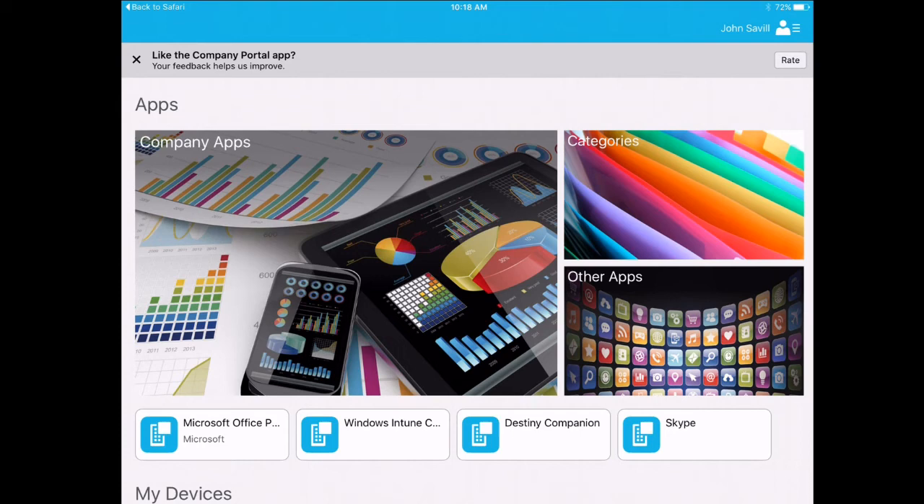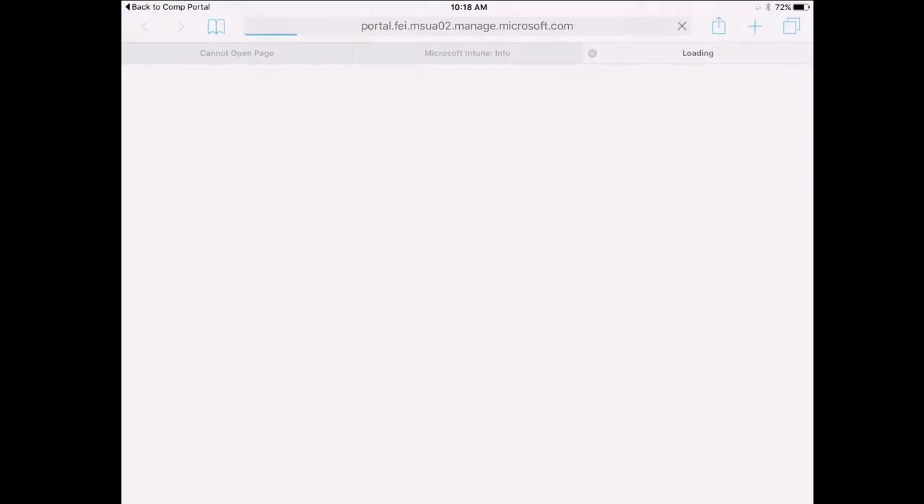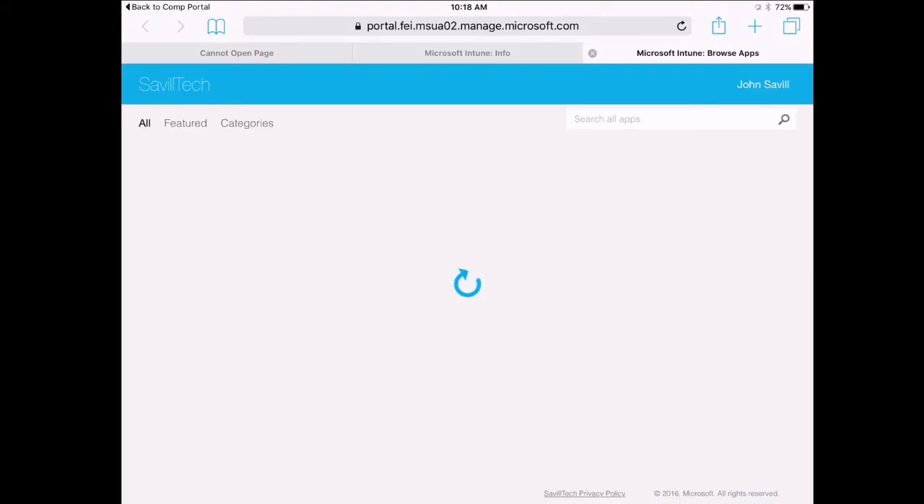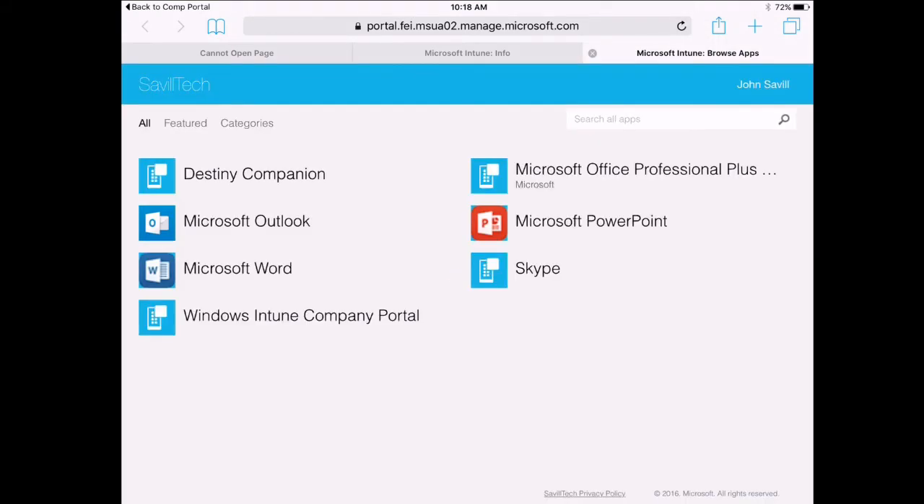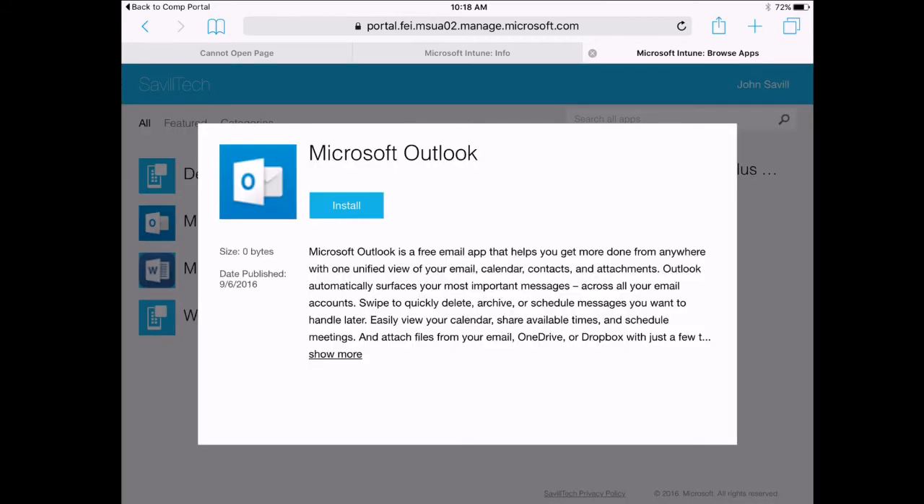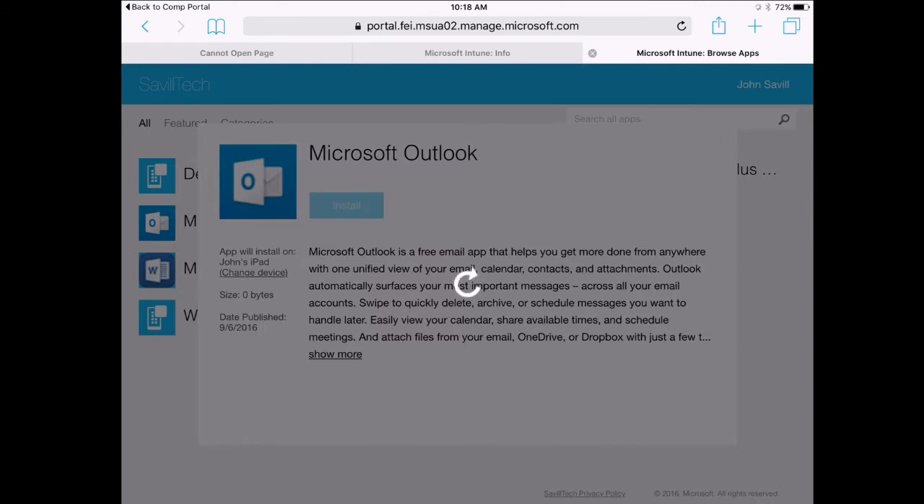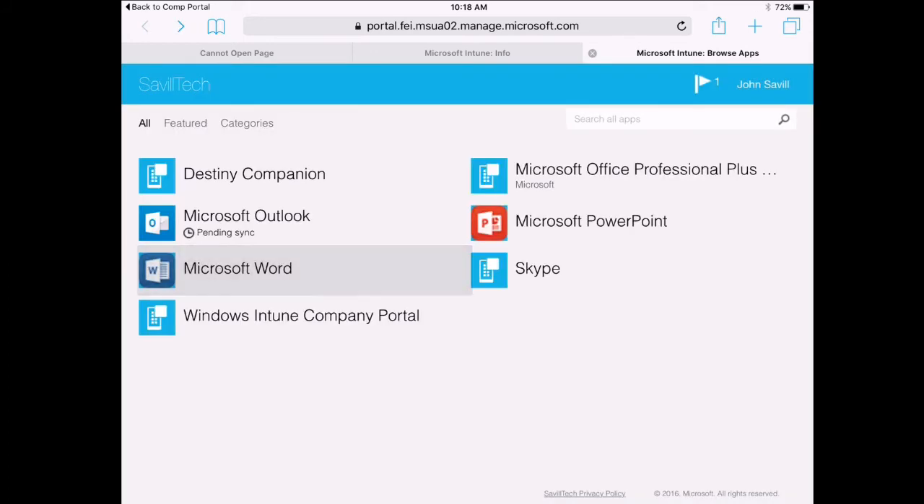So at this point, I want to go and install some applications, my company apps. So I'm going to go to Company Applications. I'm clicking on that big square. It's going to open up the Browse Apps portal. And now I can add the applications that are available on this platform. So yeah, I want Outlook. Install that. And also, I'm going to take Word and I'm going to take PowerPoint. So I'm going to repeat this process for all of these.